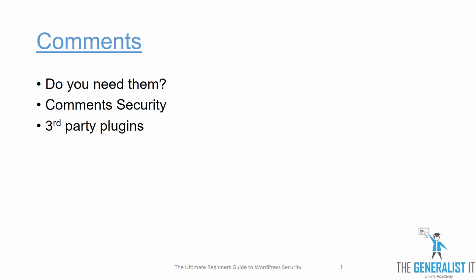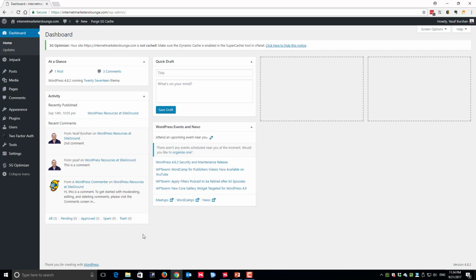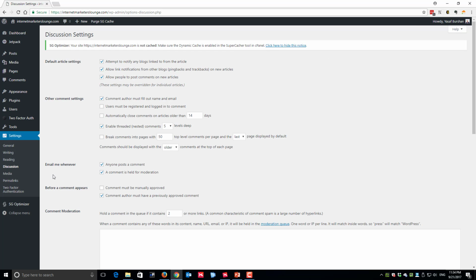So let's review some comment settings that will help you add that extra layer of security. At your WordPress admin dashboard, you want to go to Settings and Discussion. This is where the comments options are configured and modified. And here there are several options you can choose from in order to have a level of moderation, a sort of manual approval process to comments so your site won't be spammed.